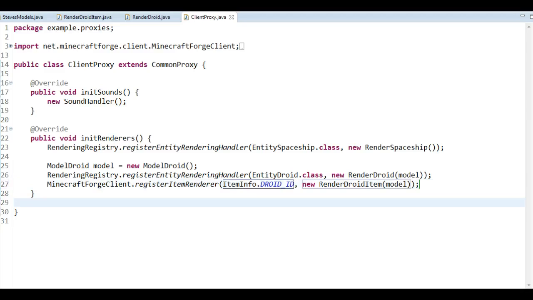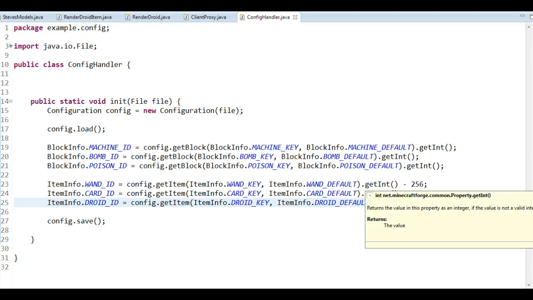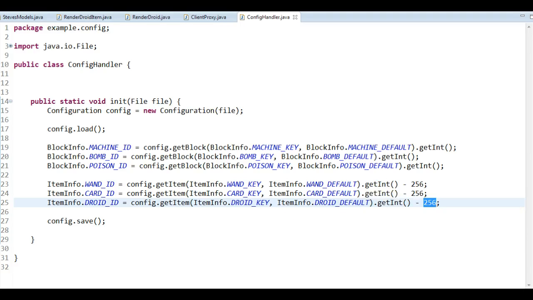However, it's not. It's a bit weird here, because if we head over to the config handler, we're going to take a look. In the config handler, what I do is ask for the integer and then subtract 256. The reason why I subtract 256 is to make sure that when the item is actually created, it gets the proper ID, because when the item is created, one adds 256 to it.